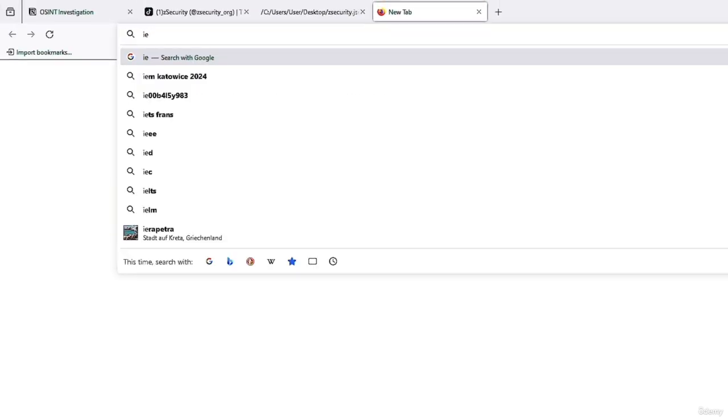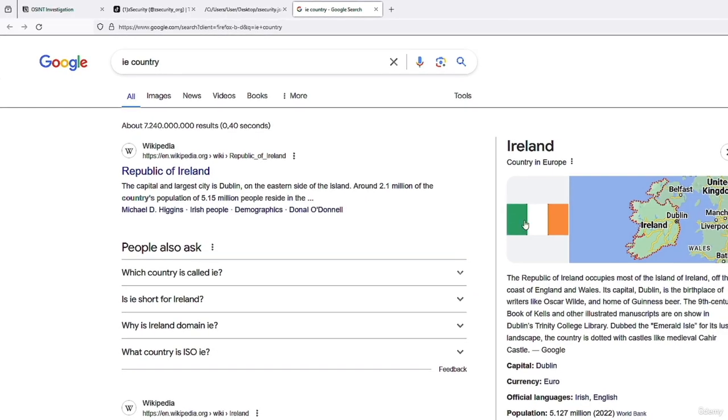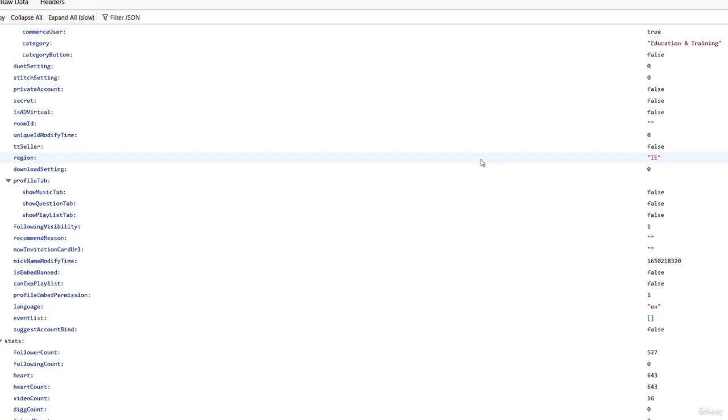Now, IE is for Ireland. So I'm going to say IE country. And you can see that IE is for Ireland. Now, this could be the country where the account has been created or where the videos are being uploaded from.